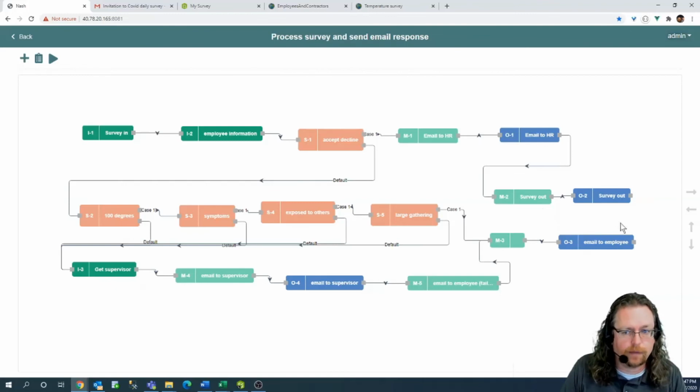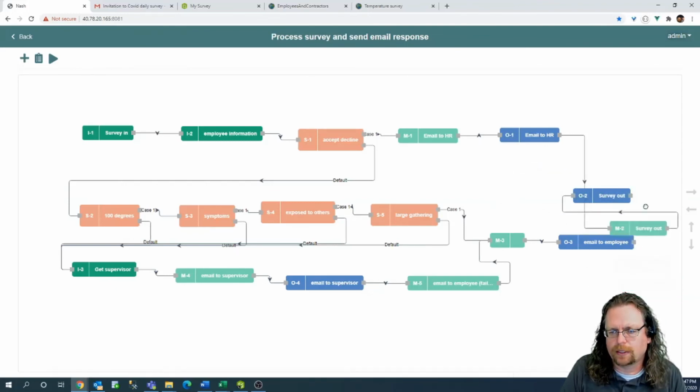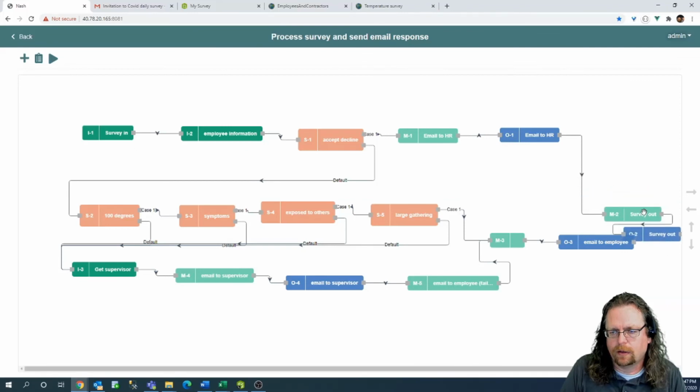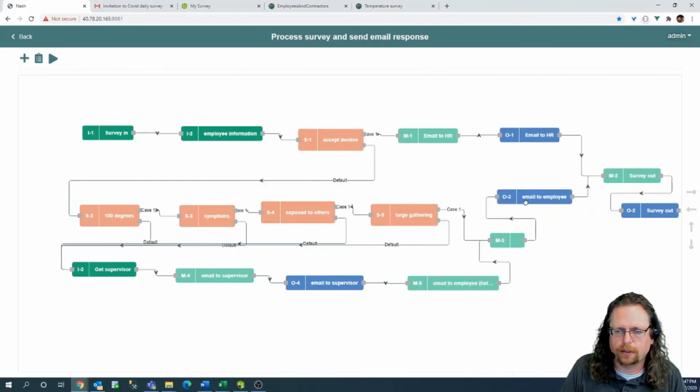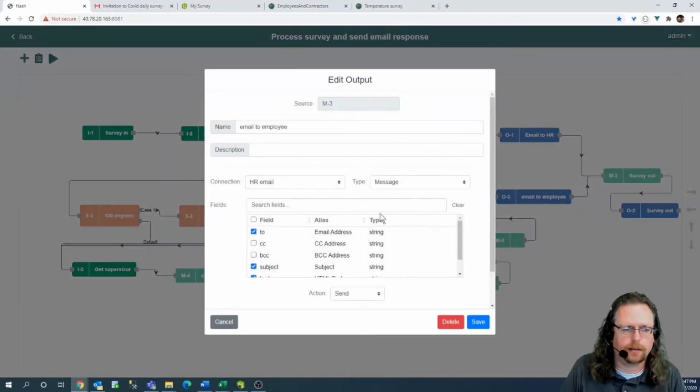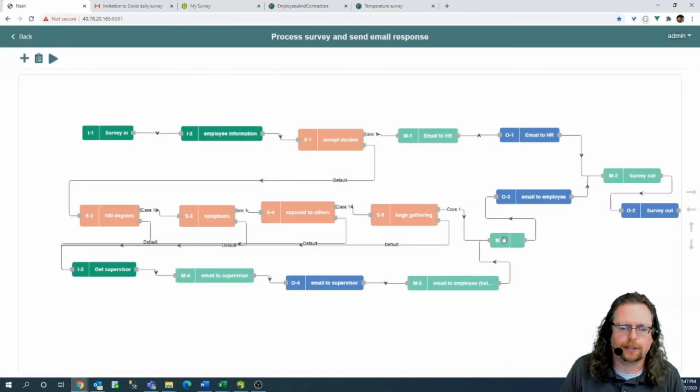And then the last and final thing we got to do is connect. I'm going to bring this so it's a little bit more convenient to get to, and connect those together. So that after that email to the employee, it goes and sets that survey as complete. So now we're at final testing stages here.